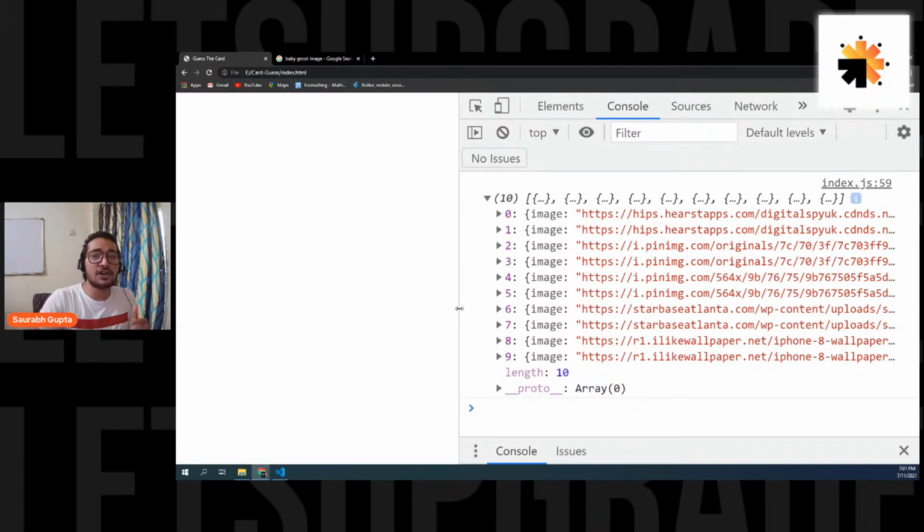And remember, guys, whatever logic you're learning today, you can also use this in future card games, whether you make a Teen Patti game or any card game that you want.